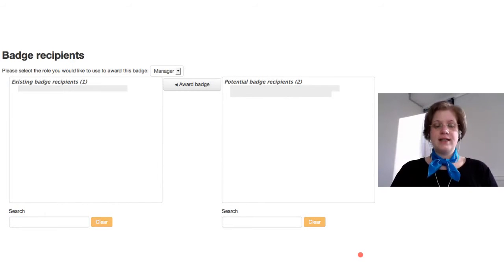If you decided to issue your badge manually, then you will get a screen like this, where you can then award the badge. And like on a regular Moodle screen, you put people from the right-hand side to the left. But please be aware, as soon as they are on the left-hand side, they do get a notification about having received the badge, and you cannot take the badge away from them anymore. So that's just something to really be aware of.